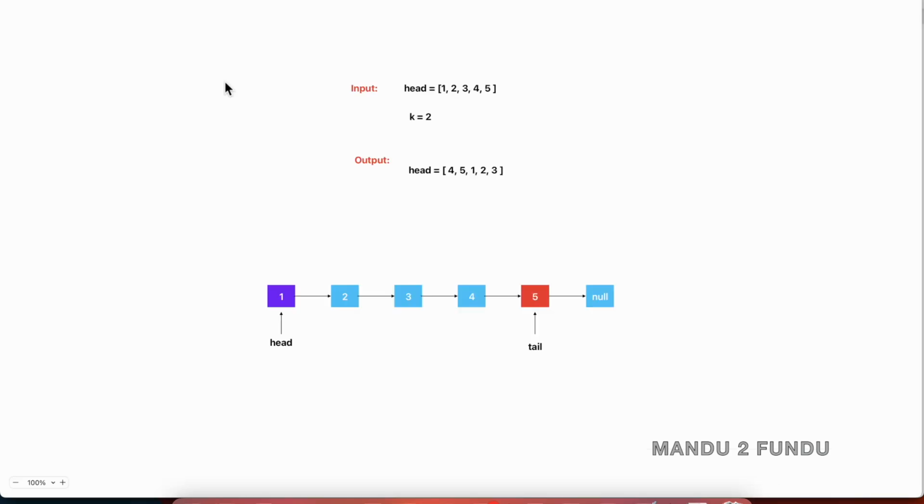Let's look at the approach to solve this problem. We are given this linked list with 5 elements and we have to rotate that linked list to the right 2 times. So after rotating, these 2 elements will be moved to the beginning of the linked list. So we get 4, 5, 1, 2, 3. Each time we rotate, the last element will become the head.